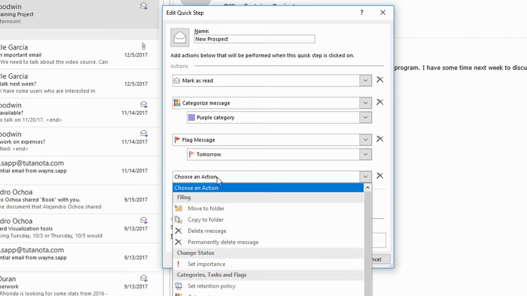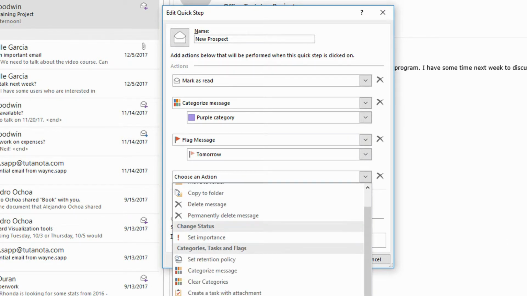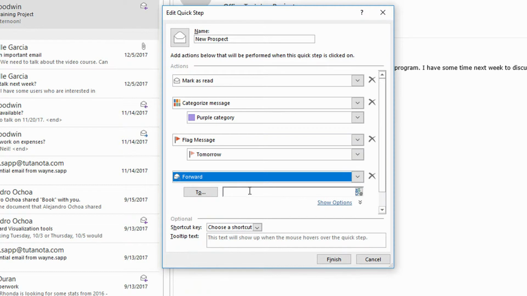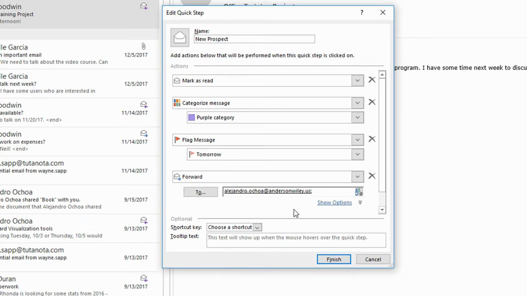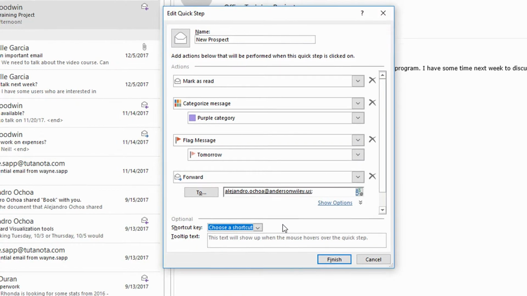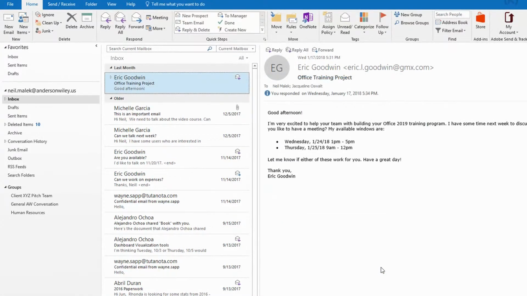Add an action. Maybe I also flag this message to follow up with tomorrow. Add an action. Maybe I also forward this to the sales manager, right? So maybe Alejandro is the sales manager. And so you can see just like that, with one button press, you can get 4 different things to happen simultaneously. And not even with a button press. You can go here to the shortcut key drop-down menu and notice you can assign Control-Shift-1, Control-Shift-2, Control-Shift-3 as shortcuts to this thing. So I'll hit finish here.